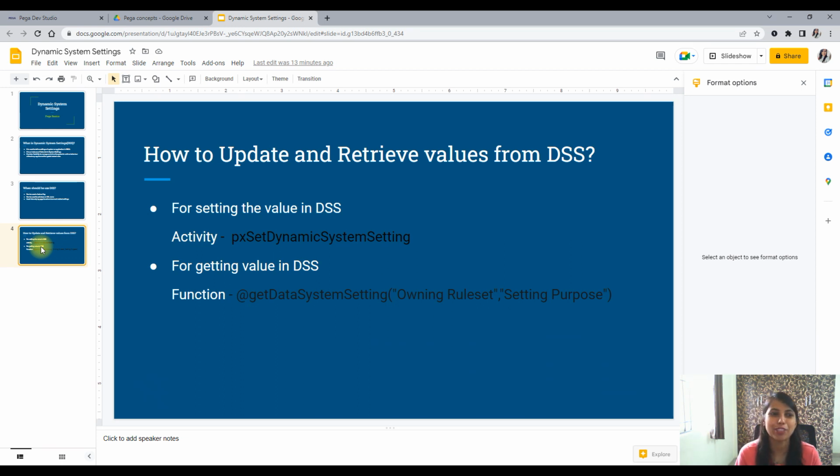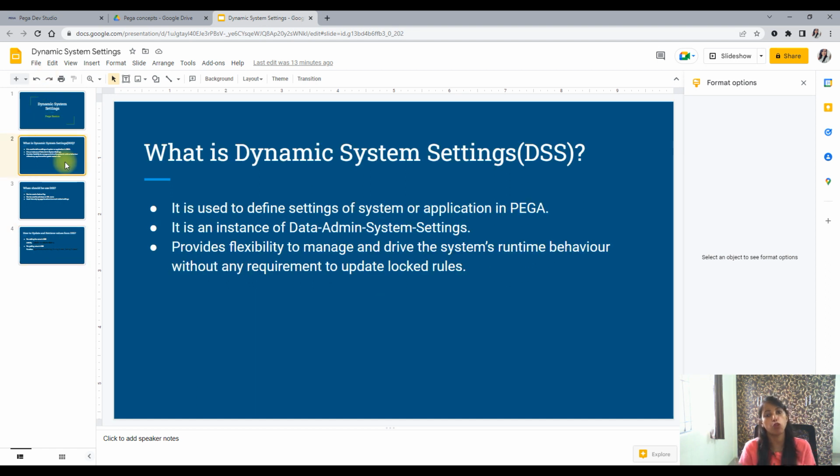So let's start with what is a DSS. Basically, it is nothing but a way to define the different system settings in your application. In an application, you will have to use different types of configuration and settings, right? It may be related to your environment, infrastructure, or it may be related to your application logic also. That's what it is. It is basically an instance of Data-Admin-System-Settings. So it is not a rule admin system setting. Basically, it is a data admin system setting.